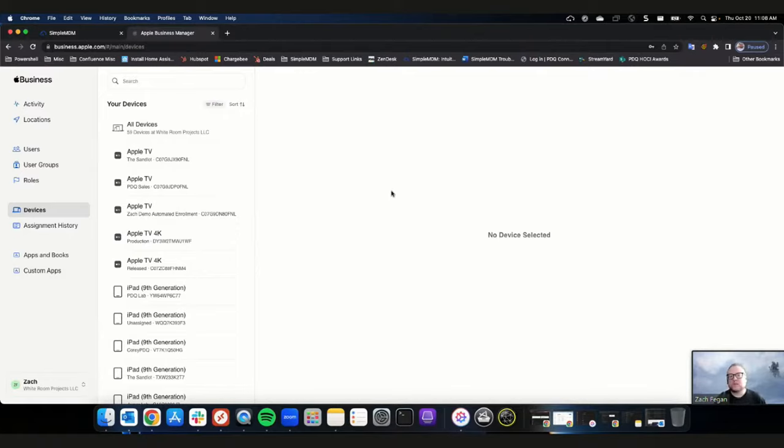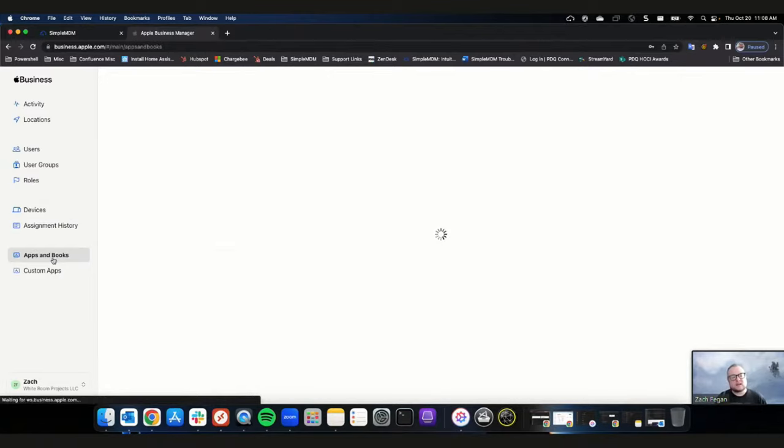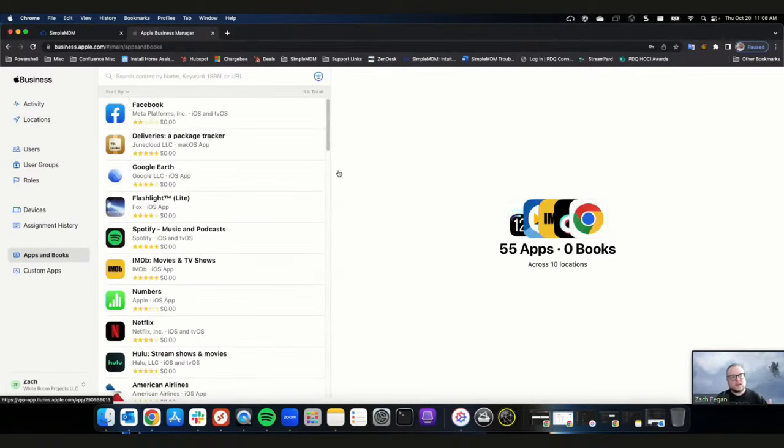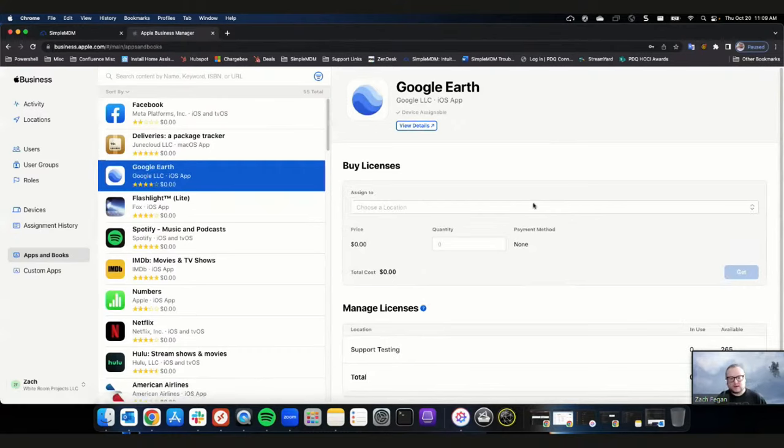assign apps to your end users without them having to sign in with an Apple ID. So if everybody's signing in with a personal Apple ID and you're trying to push apps, it's going to be kind of frustrating, right? This is going to give you that ability to say, okay, so I actually want to install, we'll say probably not Facebook. You got a weird environment if you're installing Facebook automatically, but let's say we want to push Google Earth through our devices, right?